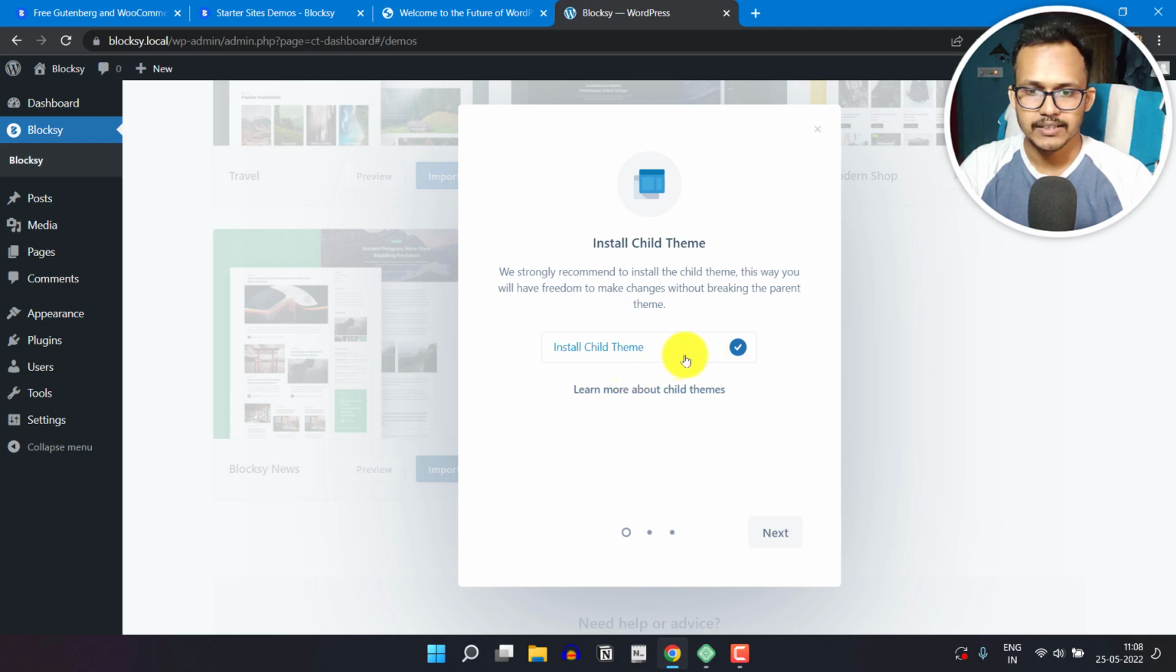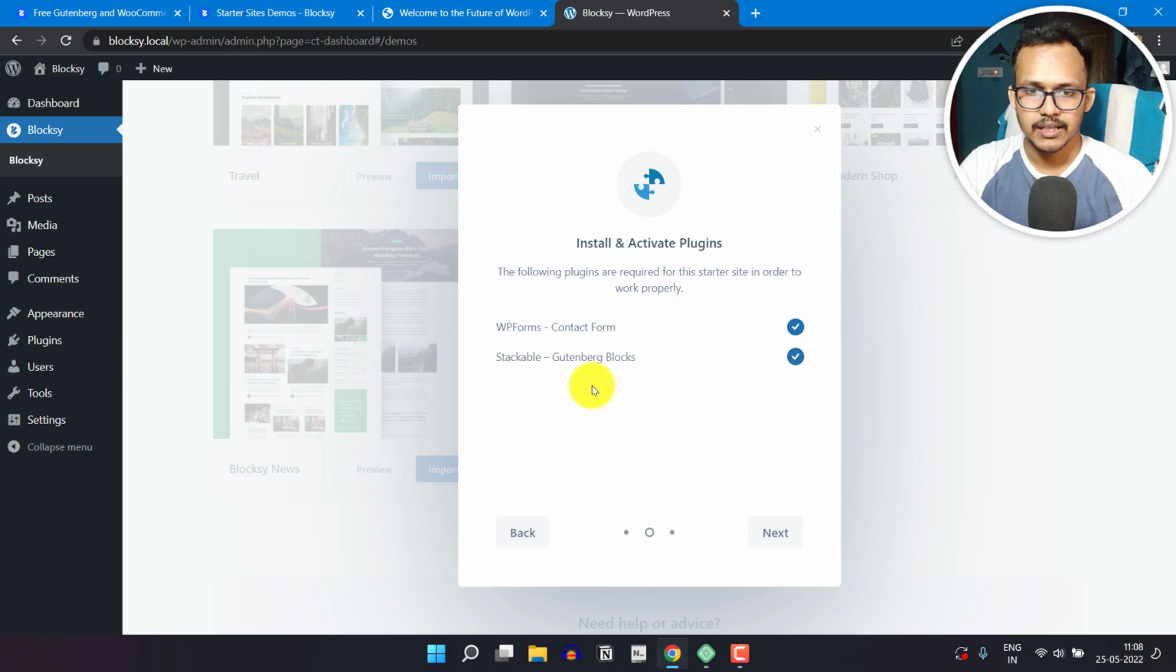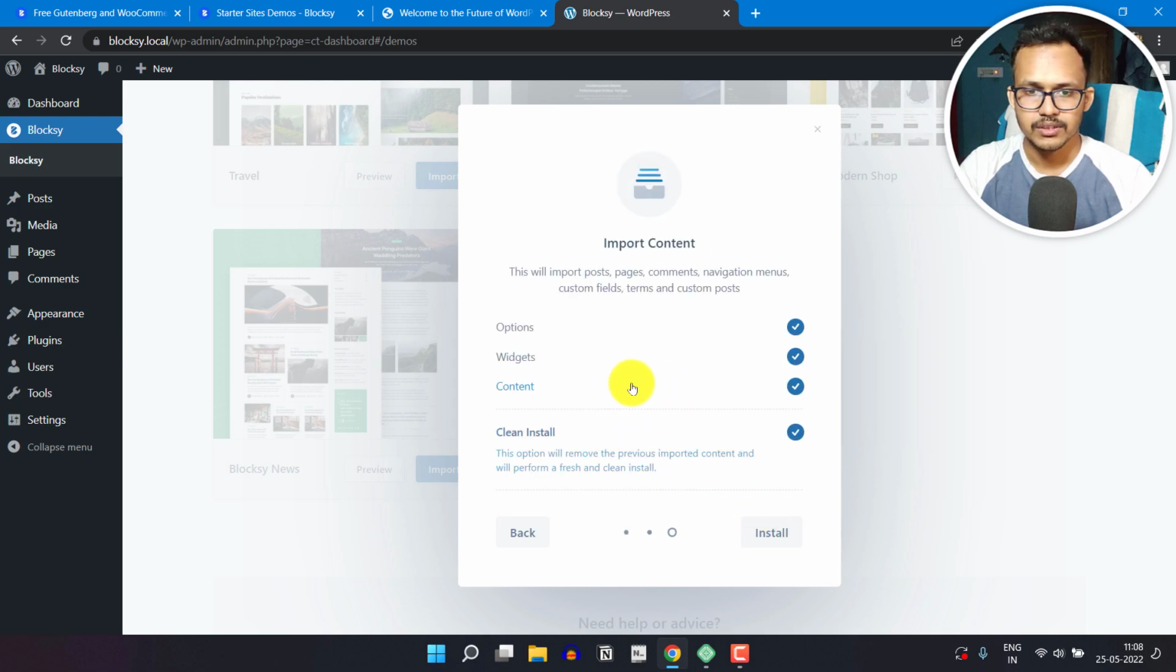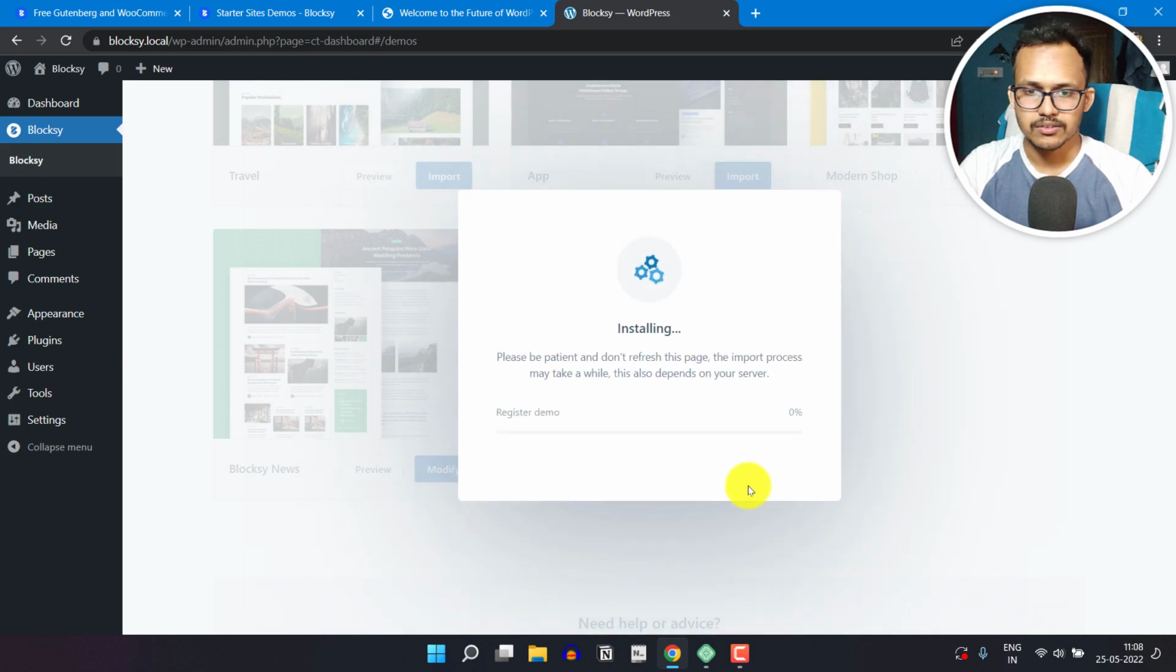Now it will ask you to install a child theme. So let's click on next. And it is also asking to enable the WP Forms and Stackable Gutenberg blocks. Okay, so let's click on next. And here you can also select this option like clean install. So let's click on install.